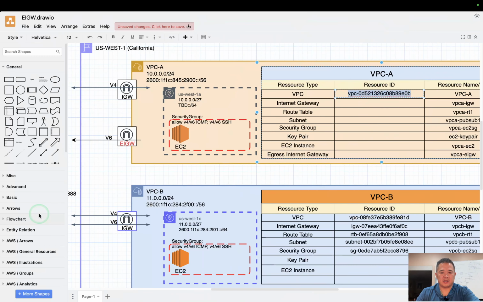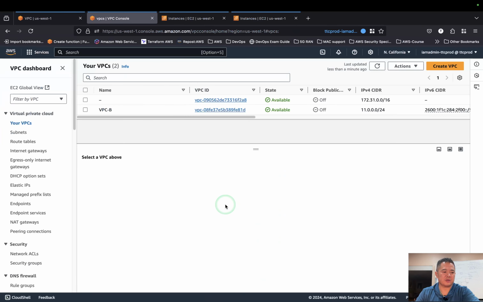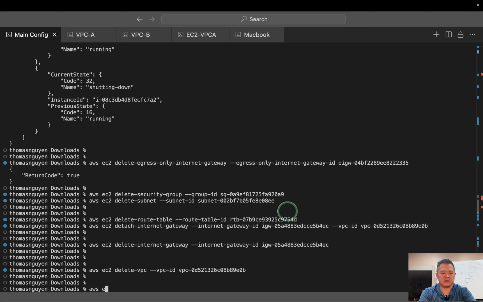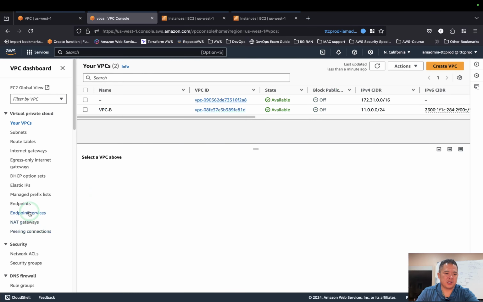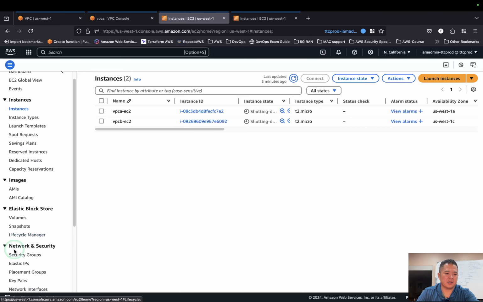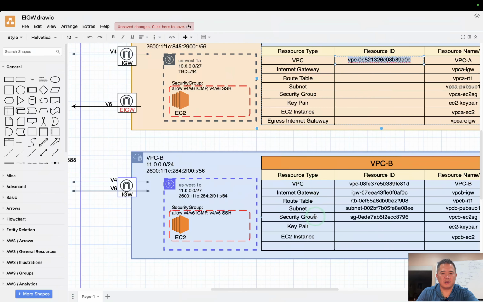First thing here is the instances are shut down, key pair. Let's go ahead and get rid of the key pair. Let's do that from the command line interface. AWS EC2, delete key pair, key name, EC2 dash key pair. Okay, so that's probably done. Let's check. All right, no more key pair, so that's good to go.